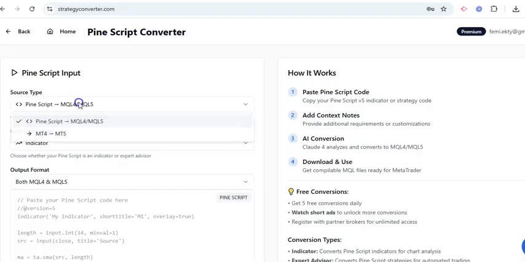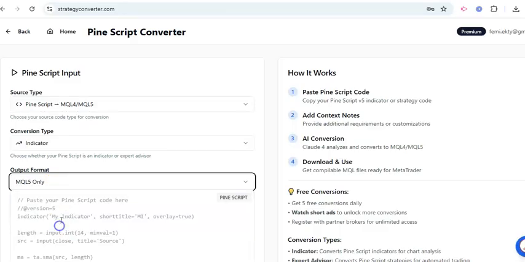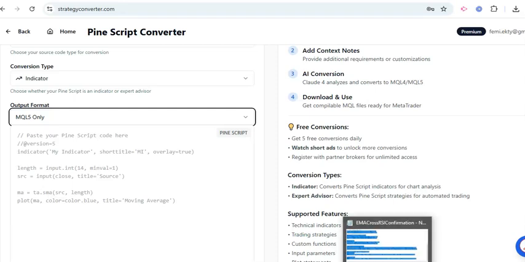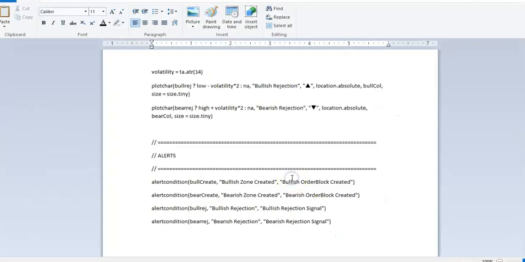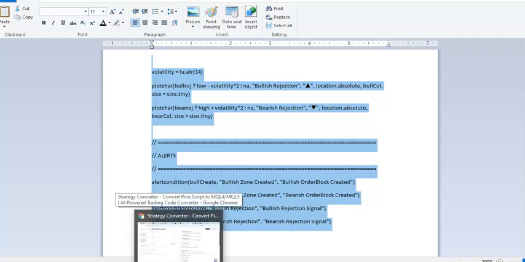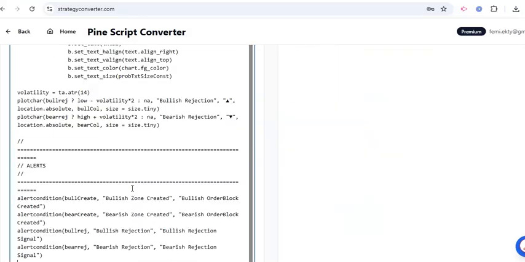Okay, here Pine script to MQL4 MQL5 is going to be an indicator. We choose MQL5. Then I have this code, this Pine script. This Pine script actually talks about support and resistance levels and demand and supply. It's a good kind of indicator on TradingView. Okay, so I paste the script here.